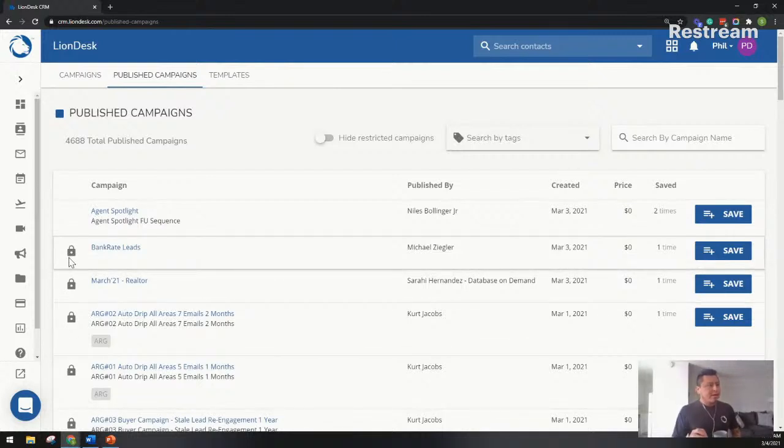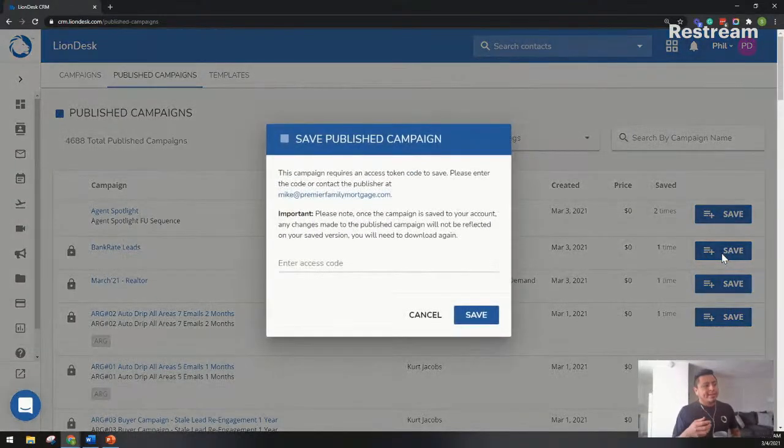So for you to download a locked campaign, right, you will need an access code. So let's do this one, for example. To the far right, you will see the Save button. Once you click, you'll get this pop-up window, and it's going to ask you to enter the access code. If you don't have the code, but you want to ask for it, we do provide you with the email address. You can send them a quick email, say, hey, I saw your campaign in the library. Is this available for purchase?